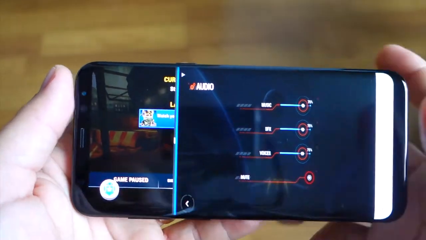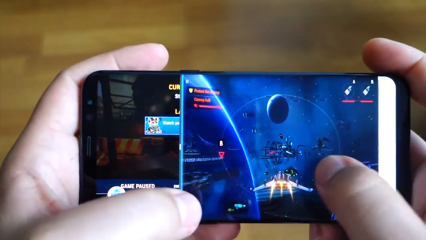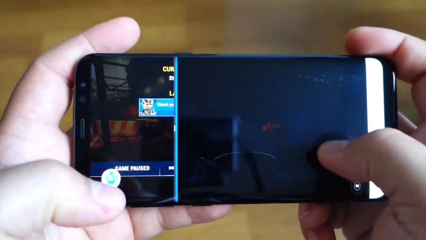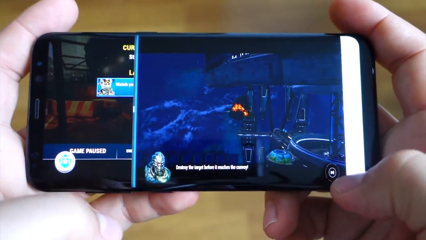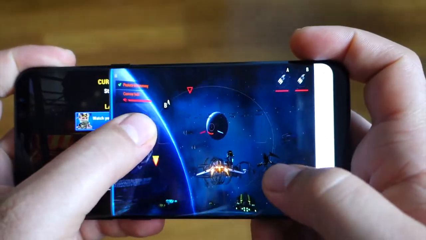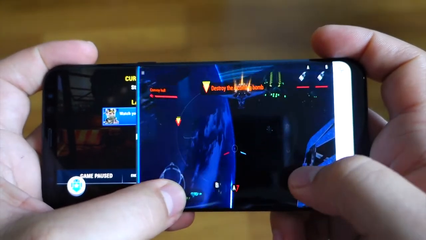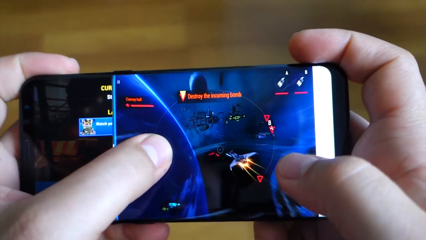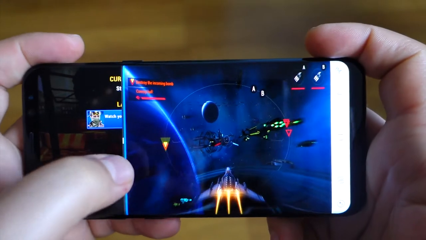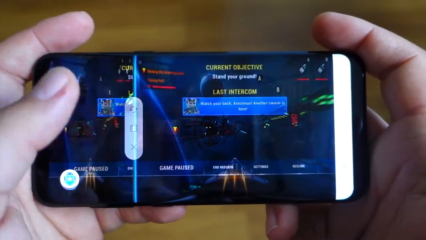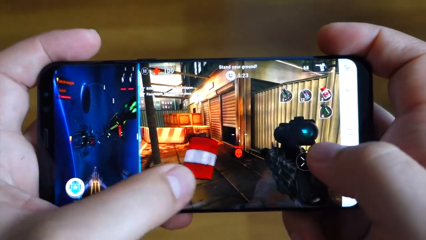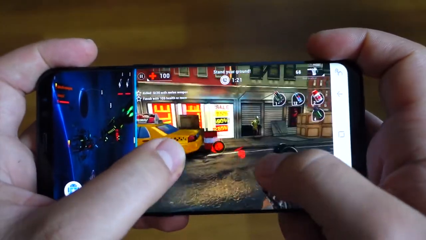In this video, we'll talk about some amazing features called split screen and multi-windows. These features are available on the Galaxy S8 Plus and S8 and on other devices from the Galaxy series. But on the Galaxy S8 Plus, this split screen feature is supreme, and you'll see why.